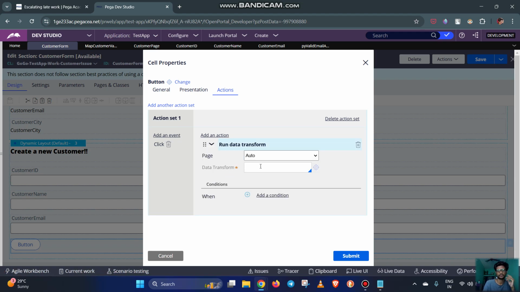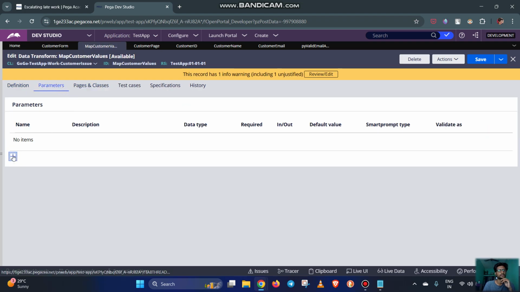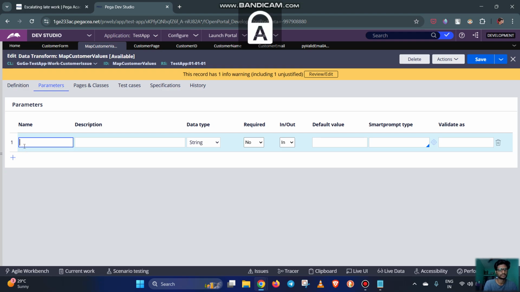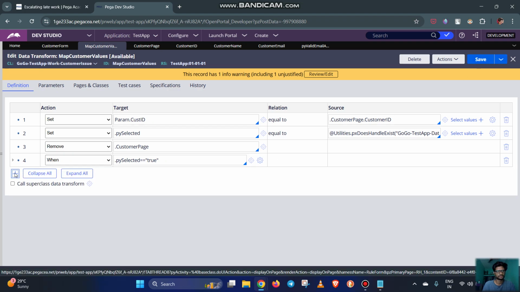So in this scenario what I'll do, I'll use this map customer values data transform only. Okay, so I'll reuse this. I'll use a parameter called from, right? It's not required, it's an optional one, called from. Okay, so let me just close this.